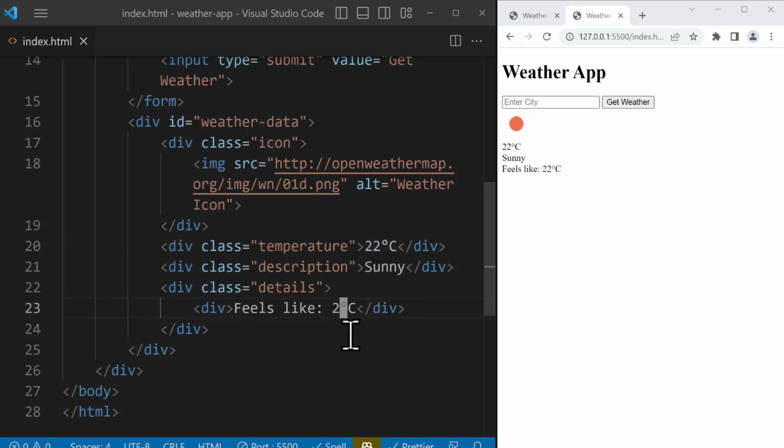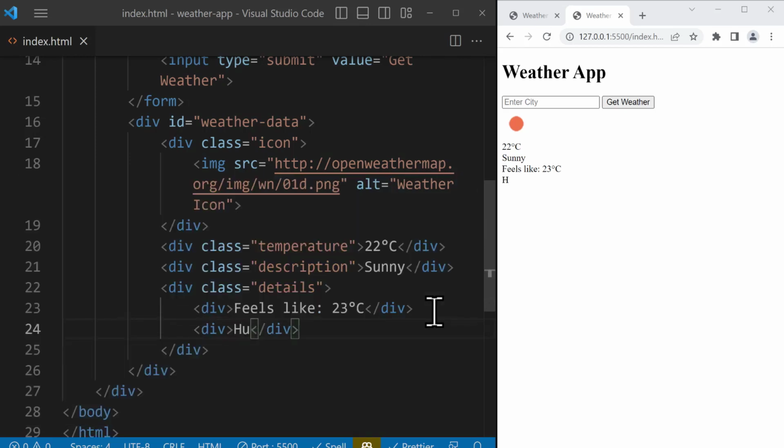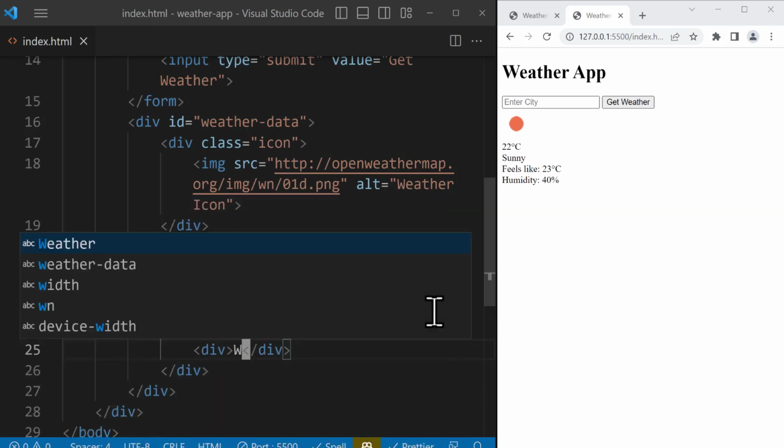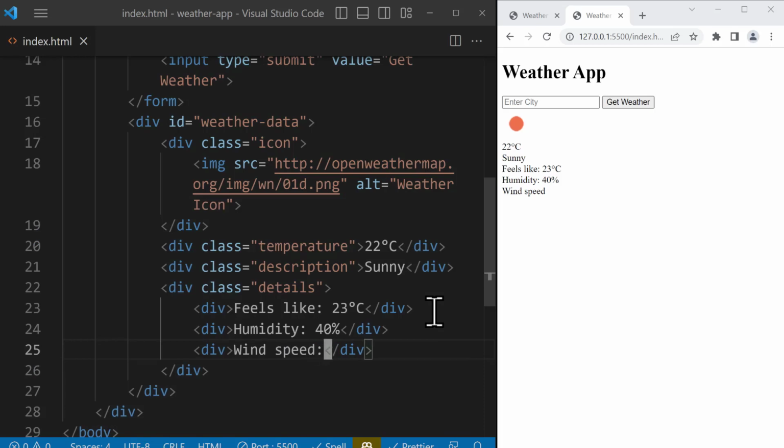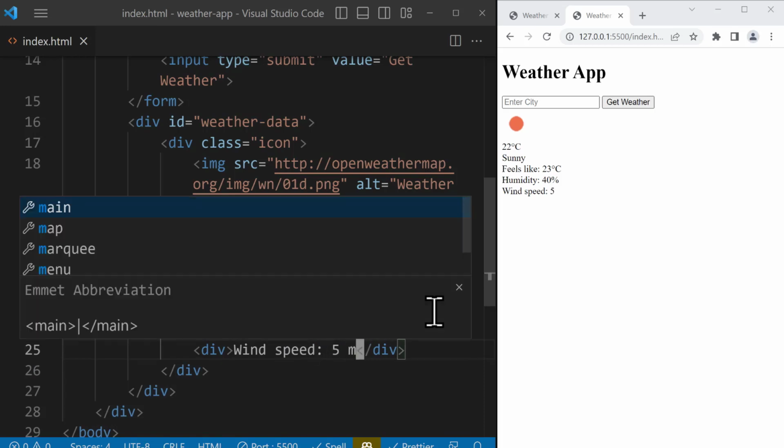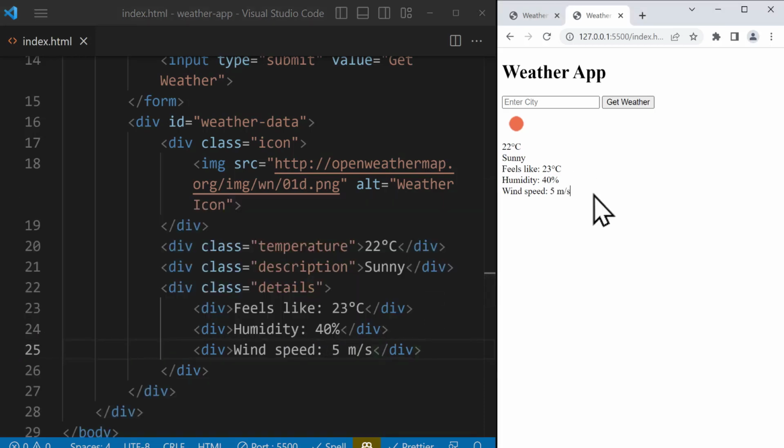This is going to be, for example, 23. And let's add another div, which is going to say humidity equals 40%. And the last one is going to be another div just saying wind speed. And this is going to be, for example, 5 meters per second. So we have hard-coded some data here.